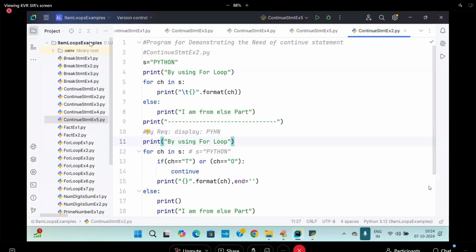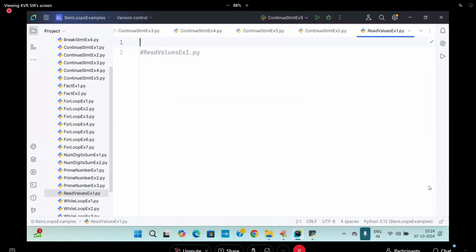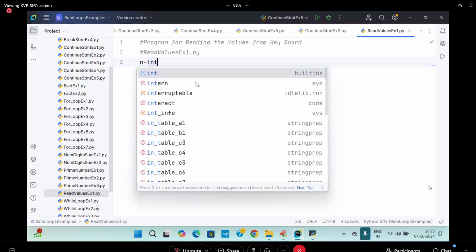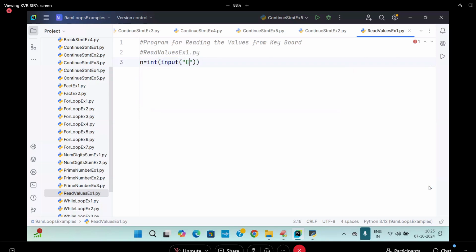Go to that. Now I'm going to take it. Read values example 1.py. Program for reading the values from the keyboard. N is equal to int of input of enter how many numbers you want to enter. How many numbers you want to enter.